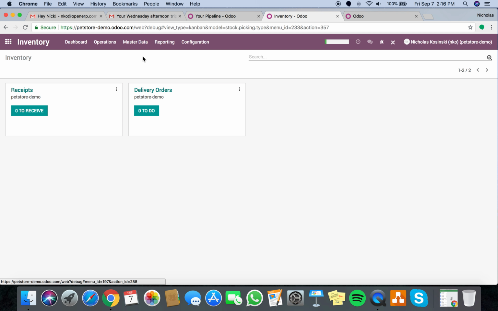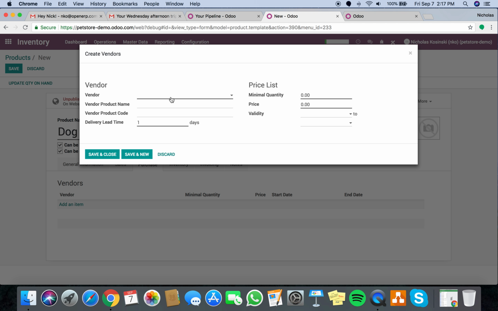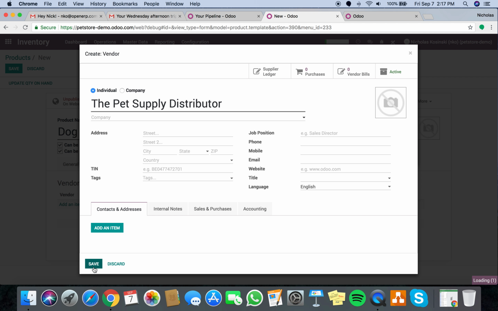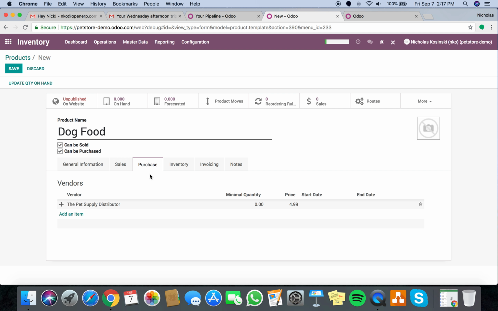So let's say we want to create some products, right? In our pet store, maybe we have a product called dog food. It's a stockable product. Categories, don't worry about it. Create a SKU for this product. How much do we sell it for on the shelf, and what do we pay for it, right? And then also, who do we buy it from? Well, we can say we buy it from the pet supply distributor, and we can say we pay that person $4.99 for it, just like that.